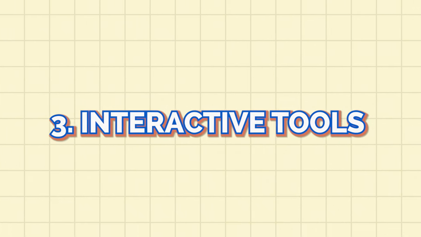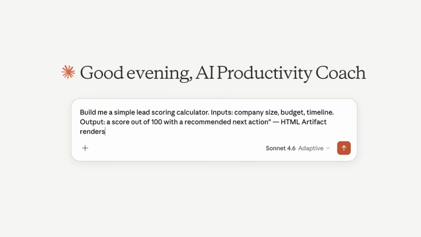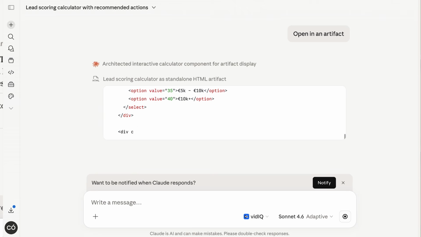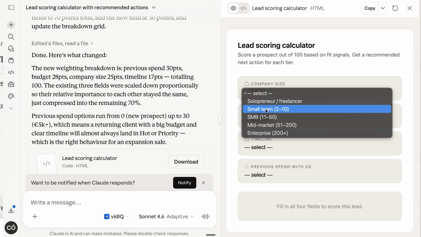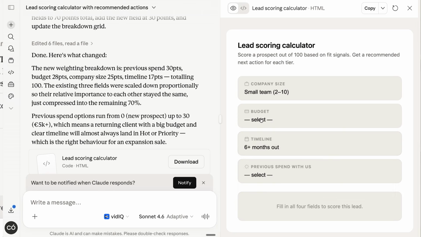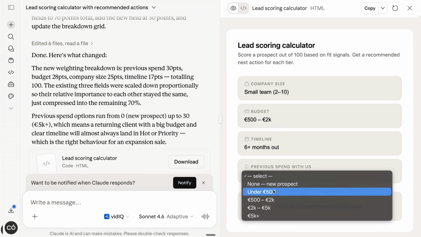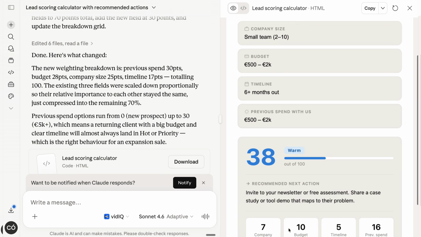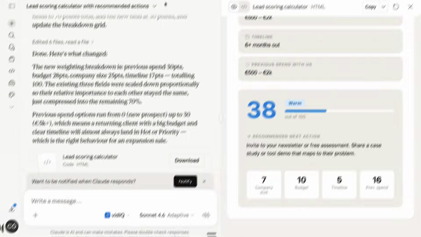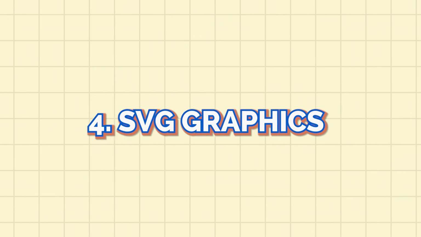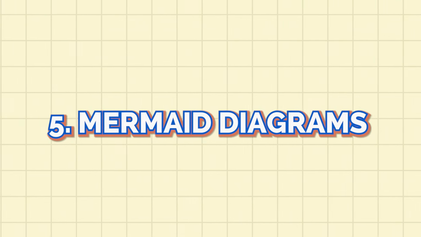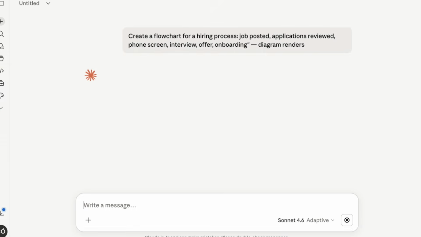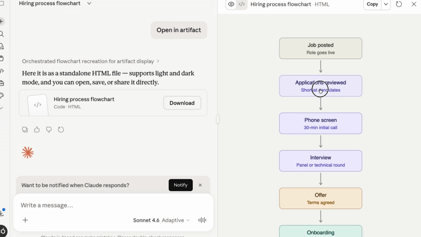Next one is interactive tools. This is a pretty powerful one for all knowledge workers. Basically, you can create a working tool from one prompt. You don't need to code it on your part. And then you can share it with whoever you want with a simple link. Really helpful if you're trying to prove a concept or do a quick design or just something simple and you want to show it visually to people. The fourth one is SVG graphics. You can create logos, icons, and simple visuals that you can iterate on in the chat. The final one is mermaid diagrams. And these are basically flowcharts and process maps from plain language.